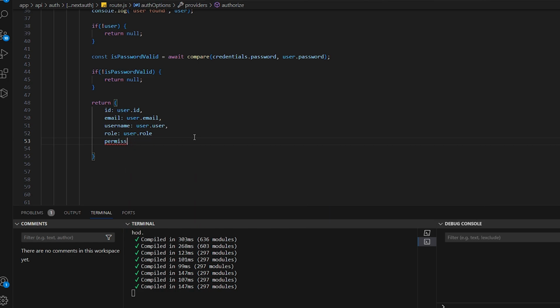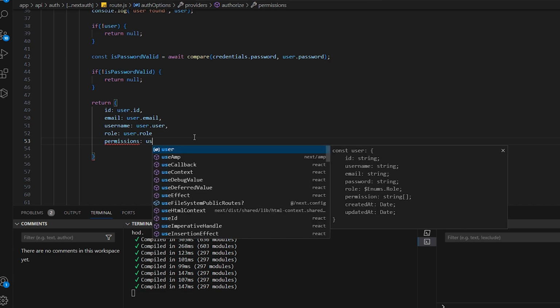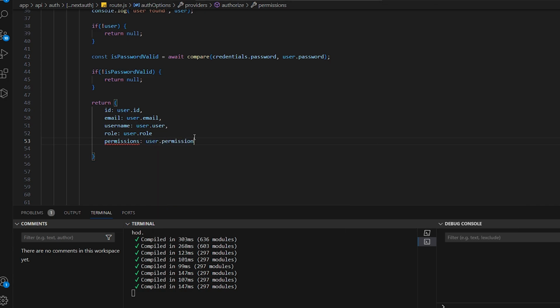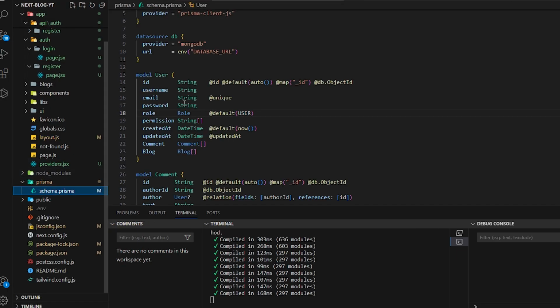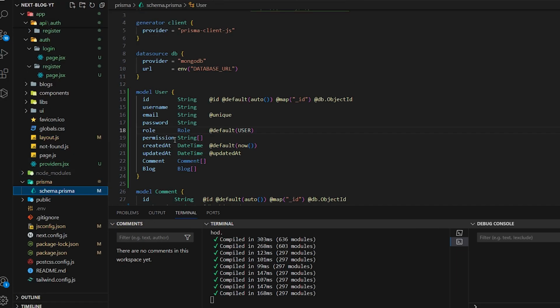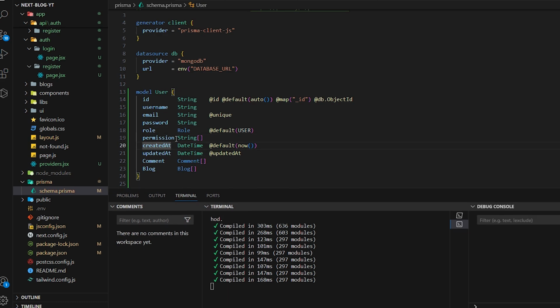Even you can get the permissions, if there are any, from user.permissions, because you need to check the permissions here. Put a comma here, permissions, user.permissions, or the schema, it says permission. It's a little bit different. I want to change this, it should be permissions.